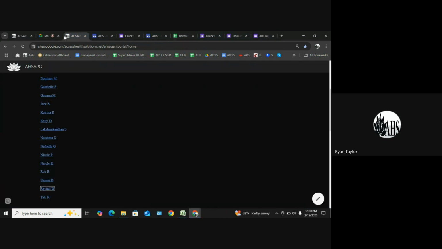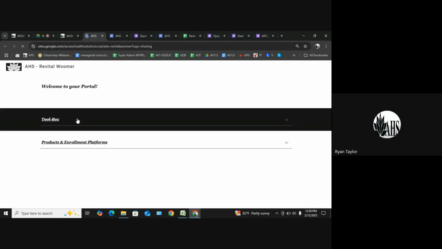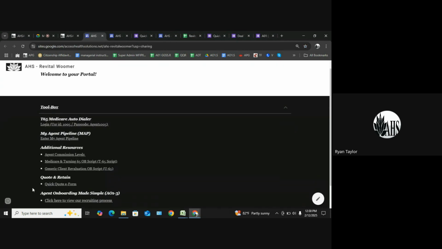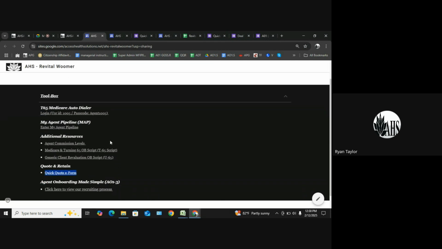Going back to the portal, right? We already went over the quick quote e-form. We went over My Agent pipeline, where there'll also be outbound data for certain agents. And then this is the dialer. Obviously, that's where calls come in.